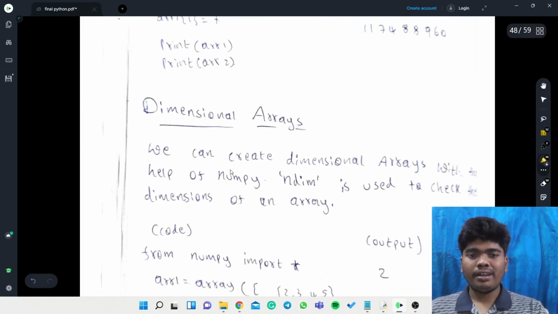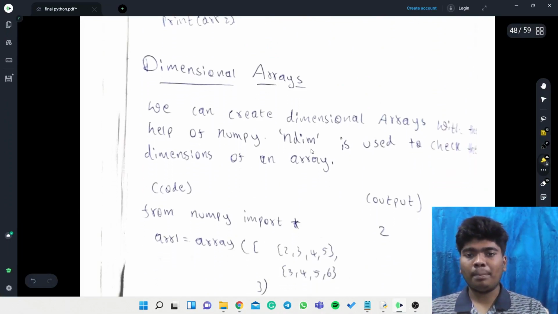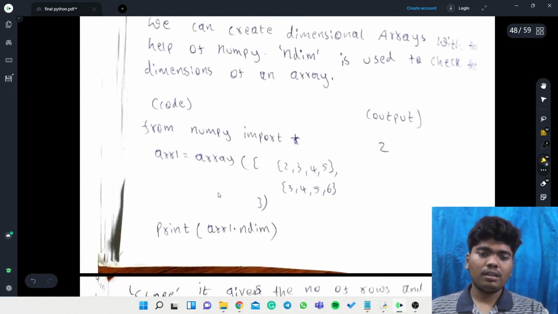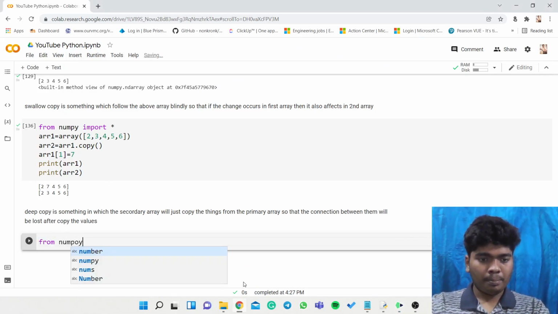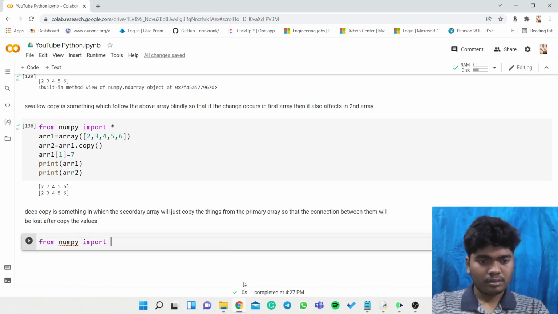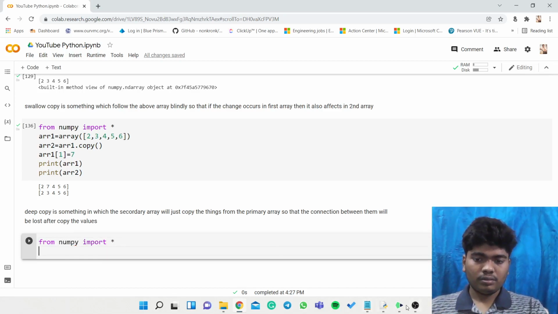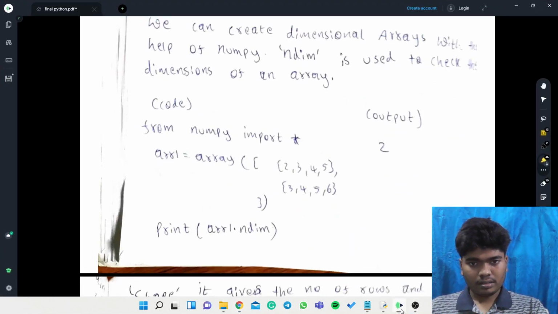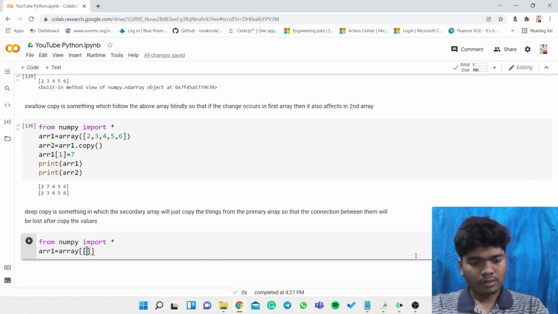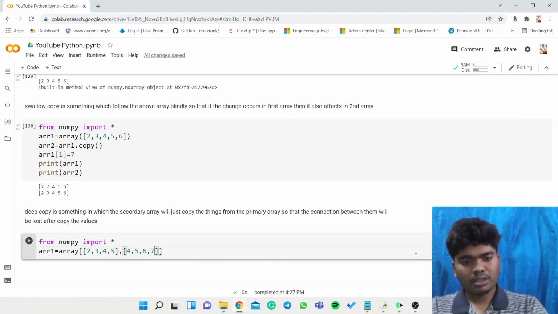And dimensional arrays, we can create dimensional arrays with the help of NumPy. NDIM is used to check the dimensions of an array. From NumPy, we can just do this 2 into 2 dimension. I'm going to check now. From NumPy import star, ARR1 is equal to array of 2, 3, 4, 5, and then 4, 5, 6, 7.